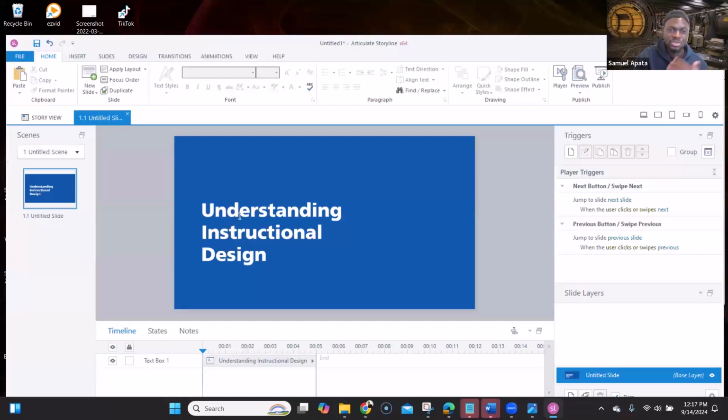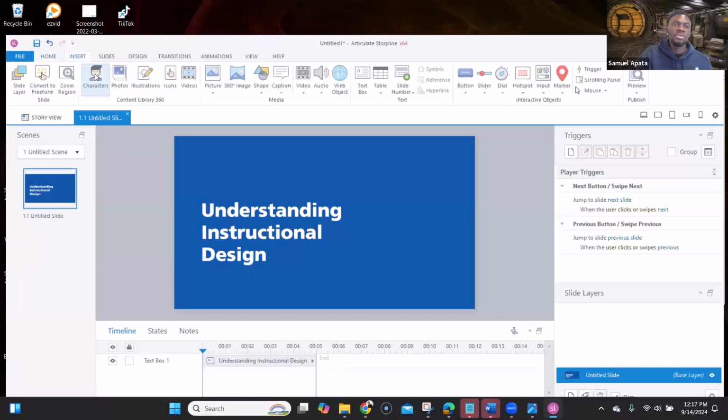You can argue, you can get into the psychology of that. Is it easier to read it all as one sentence, or does it help to break it down this way? I think it looks visually appealing, so there's a balance. You can also go to inserts and add a character to it.